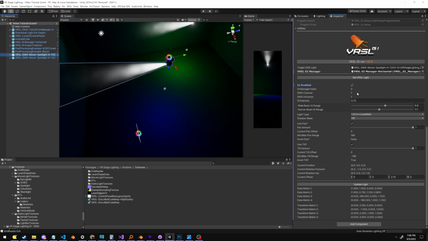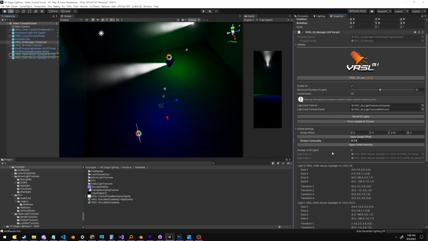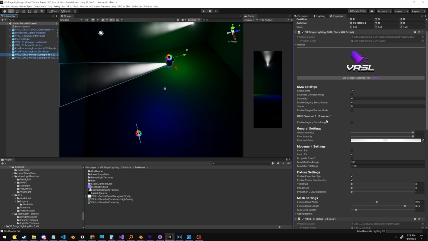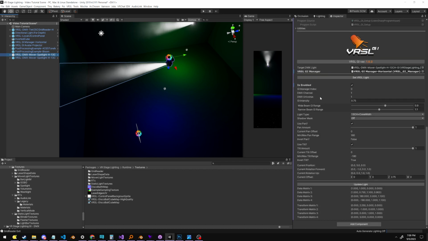This GI manager index is just the index in the GI manager itself of this light. So this is at GI manager index 0, the first light that's listed in the manager script. See, it references that exact same light. This is useful if you want to know where in the array on the manager script this light is located, if you wanted to do something scripting wise for the manager. Next two are the DMX channel and universes grabbed from this script above.